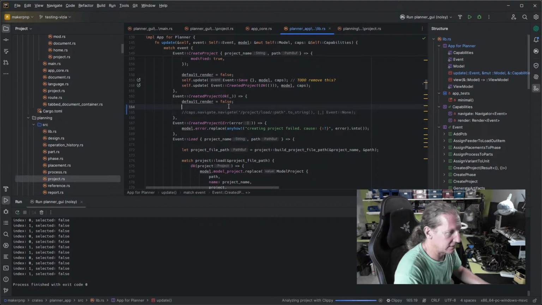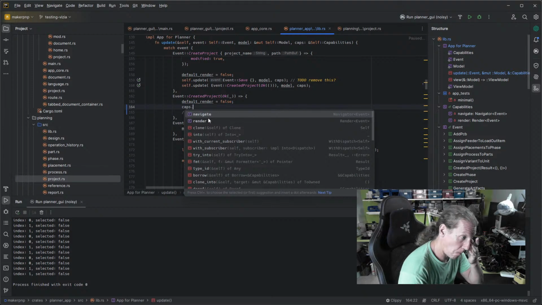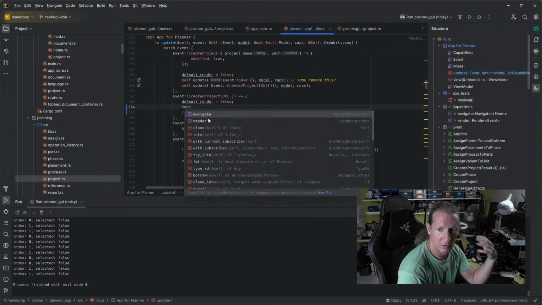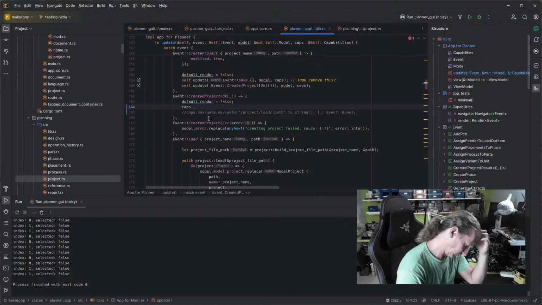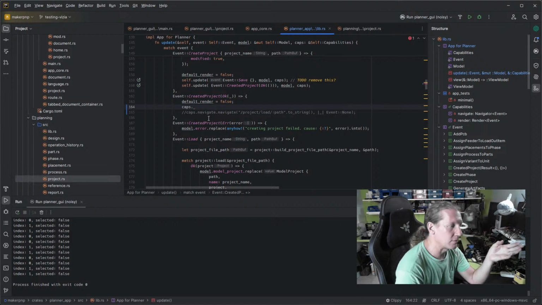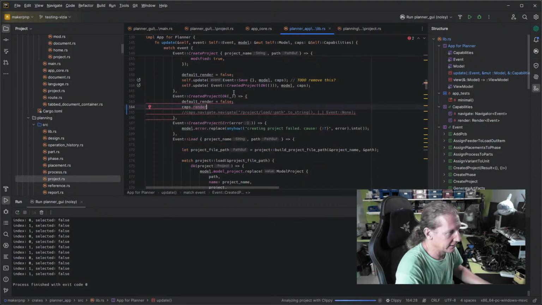Let's forget about navigate for the moment. Let's try another option. Caps dot, and then we'll say. So we've got navigate, we've got render. We're not doing either of these two things. We're just telling the client that something happened. We don't need to render anything. Or maybe we should be rendering something. What could we be rendering?